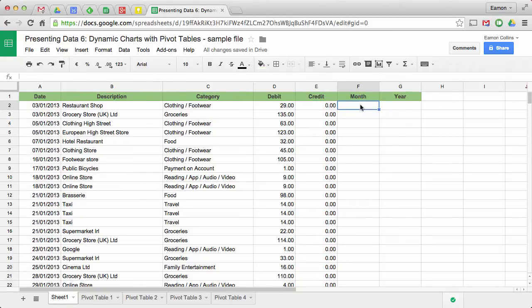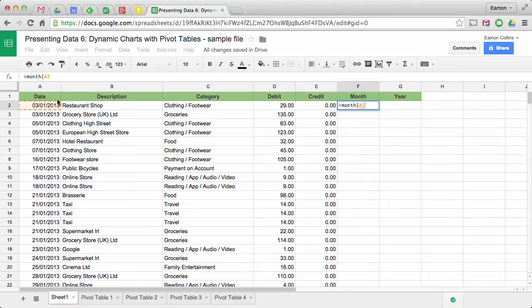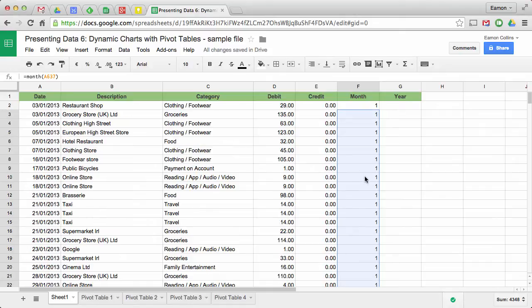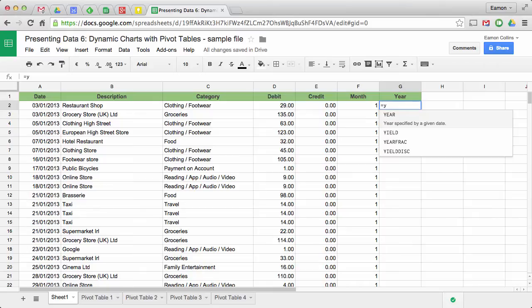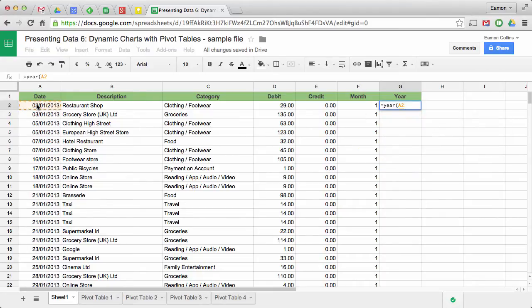the formatting. So to create the month, it's just a question of doing equals month, open bracket, click on the date, close bracket, and it returns the number of the month, and I can fill down. And for the year, so equals year, click on the date, close bracket, return, and it returns the year from the date.